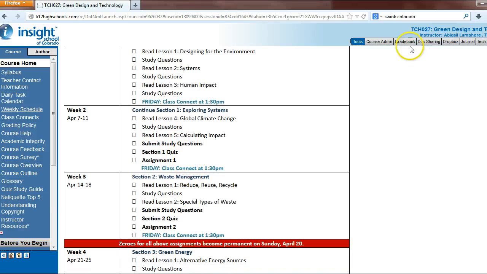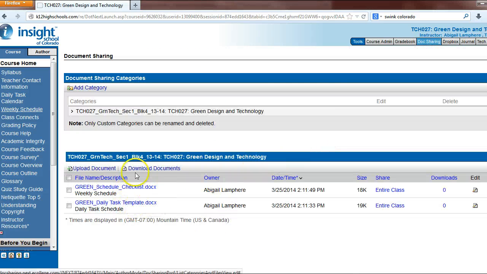But if it's bolded, that means it's going to be a grade. And if you'd like to download either of those and have a hard copy for a checklist, you can grab them on the Doc Sharing tab. I have both of those Word documents uploaded there, so you can download them and print them out for yourself.